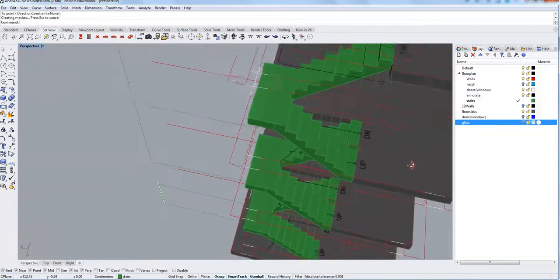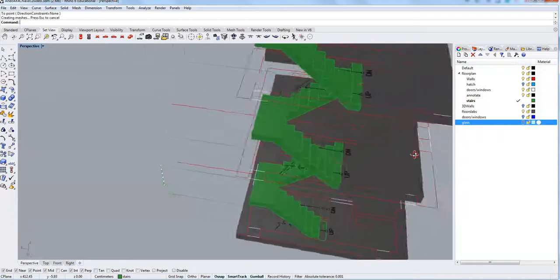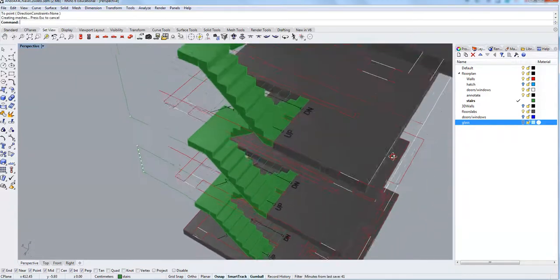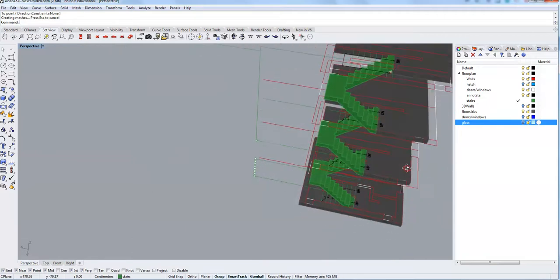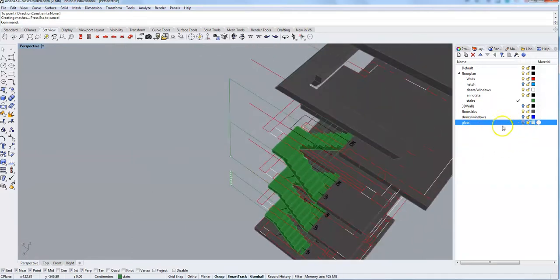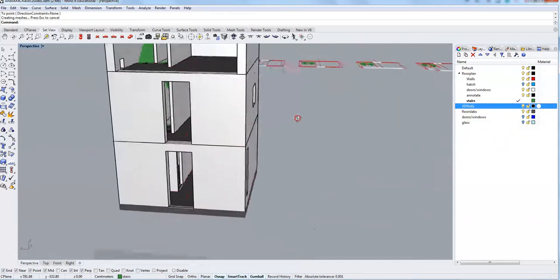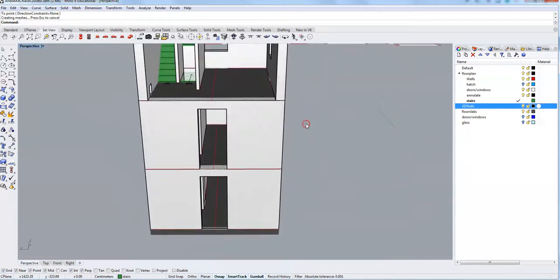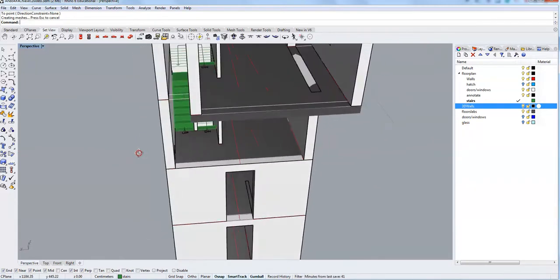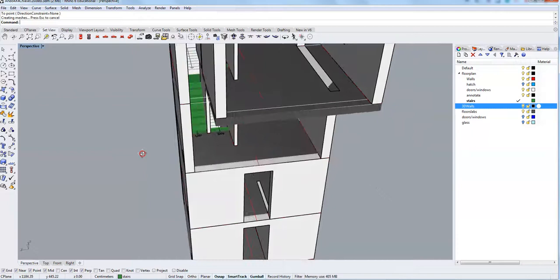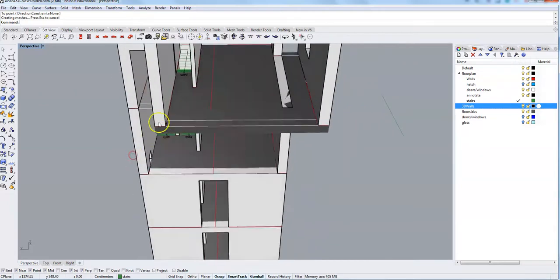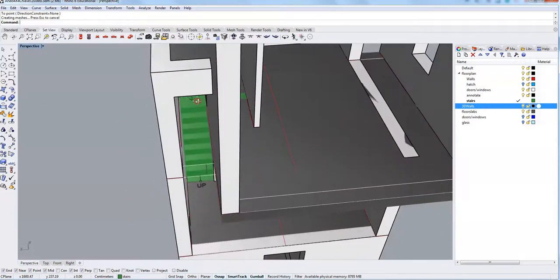Okay, bang. That works. And now we're going to bring our walls back and see what we got. And let's see, you can see the stairs going up into that top level. And that all looks pretty good.